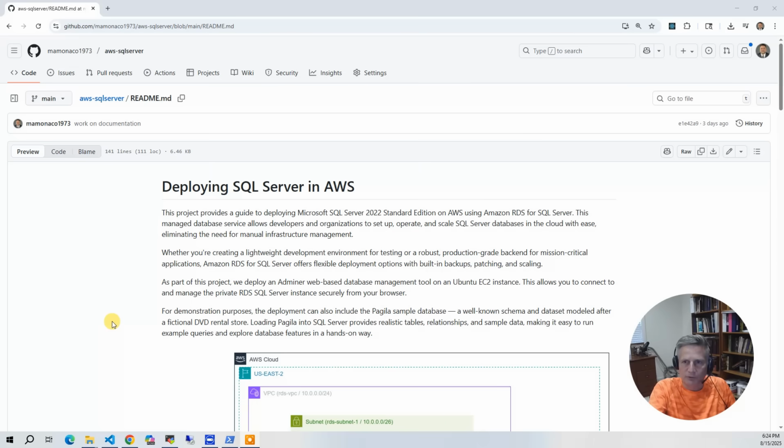The RDS SQL Server instance is deployed in private subnets with no public endpoints, ensuring that it can only be accessed from trusted sources inside the VPC. To manage the database, we provision a lightweight Ubuntu EC2 instance in a public subnet running Adminer, a browser-based SQL client, with security rules that allow controlled access to the RDS database. This setup provides a secure web-based management interface while keeping the database itself private.